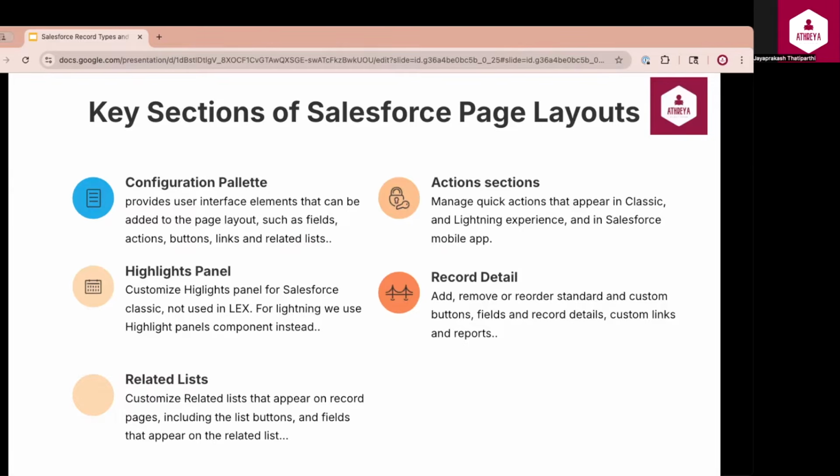The palette is dynamic and changes based on the object type and layout context. Use the palette to quickly add or remove elements as per your business needs. Always preview for visibility and usability. The second section is the highlights panel section, which displays compact key record information at the top of the record page in Lightning.